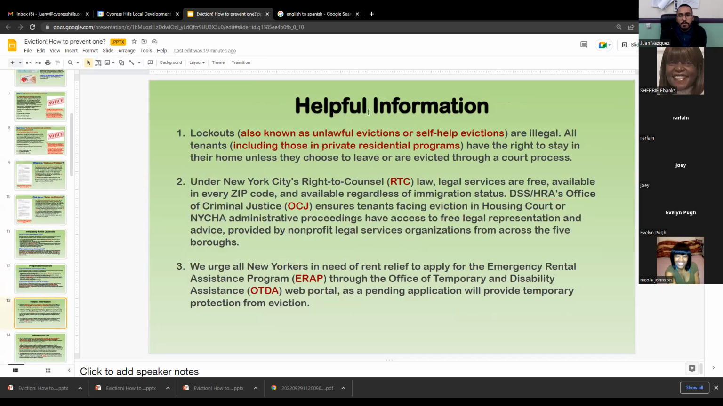Okay, these are some helpful information I found in regards to an eviction. So these are things that you guys can use if you're a tenant to defend yourself. So number one, lockouts are illegal. They're also known as unlawful evictions or self-help evictions. All tenants, including those in private residential programs, have the right to stay in their home unless they choose to leave or are evicted through a court process.